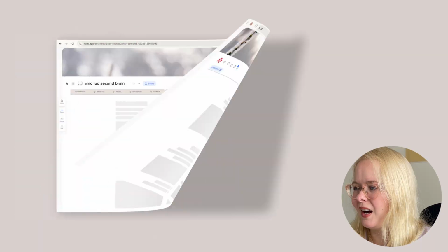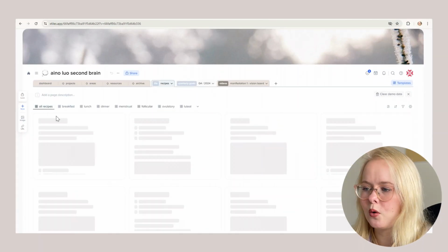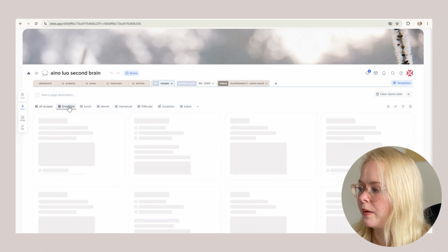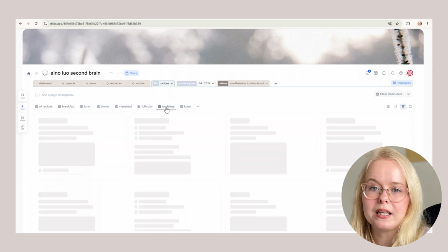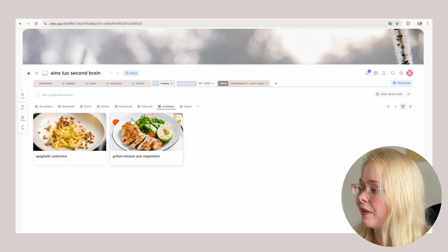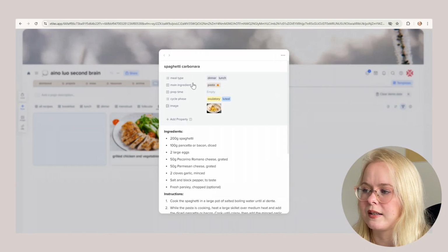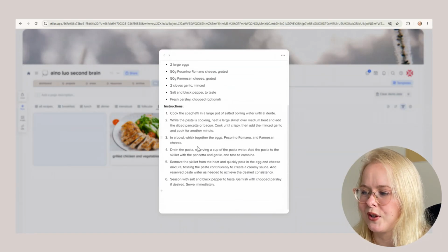xTiles has a really nice template gallery, so I could not resist using it and customizing some of their templates to my own use. I have recipes here, so I can view all of them, or I can view them based on the time of the day, or even according to my menstrual phase, because I like to cycle sync my meals. And by clicking here, you can see the parameters and of course the instructions.